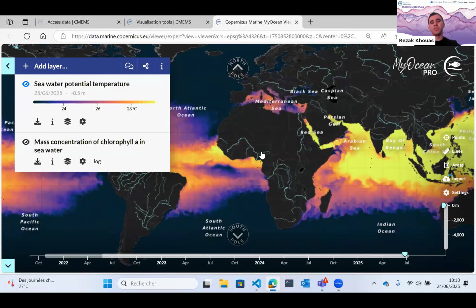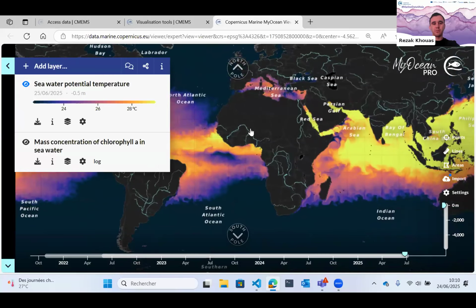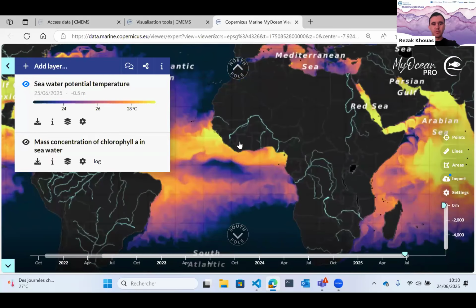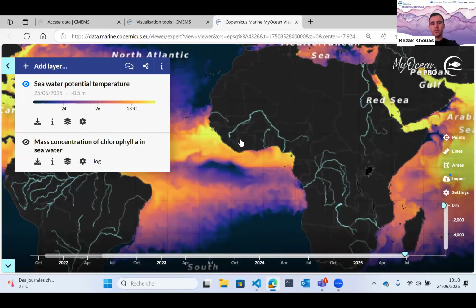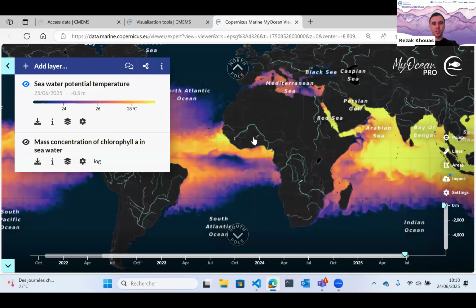Once on the interface, as you can see, we have many options to explore. So first, you can hold your mouse and drag up and down, or to the left or to the right. You can also zoom in or zoom out with your mouse wheel. As you can see, you can also change the projection.